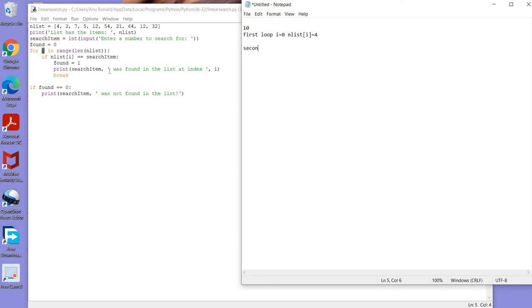In the second loop, what is happening? i becomes 1, because in every loop i is incremented when we are using the for loop. So nlist of 1 equals 2 here. The same thing here too: 7 is not equal to 2. So again that if statement will not be executed.